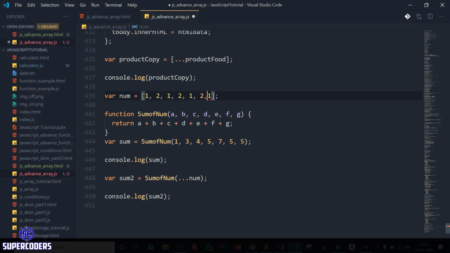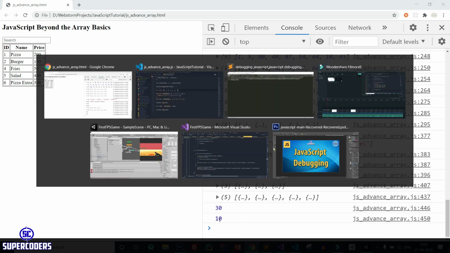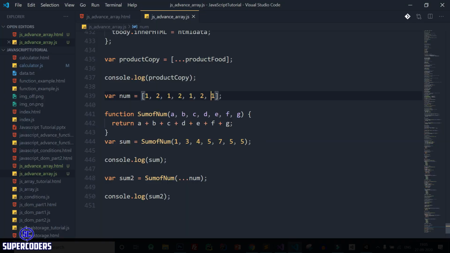Okay, here it will be a comma. Save it, refresh the page, and you can see 10 is working. 1 2 3 4 5 6 7 8 9 10. So it's working perfectly using the spread operator.